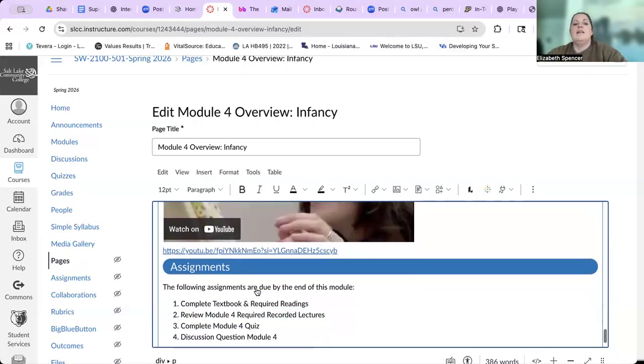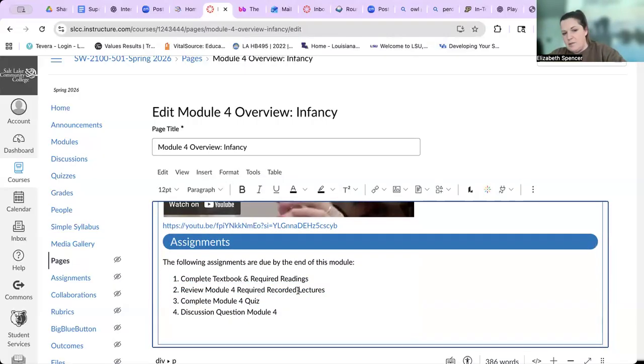So finally, do your textbook and your required readings, and watch the videos and lectures. You have a module 4 quiz, and then you also have your discussion for the week, which is going over early childhood development and how play is really important in developing those physical and emotional skills for children. It also goes over how we can assess for and create interventions for the family and for the environment so the child can thrive and do well.